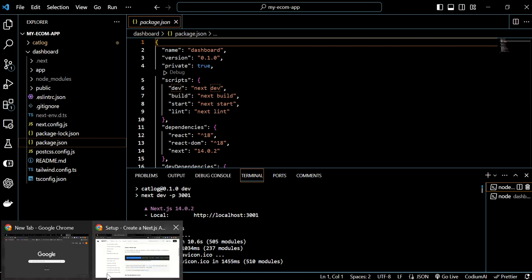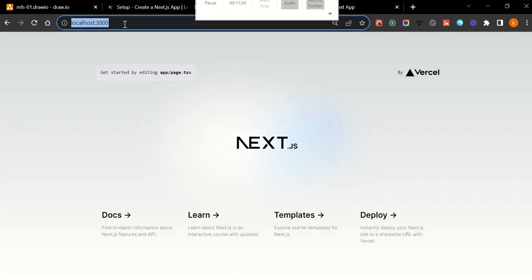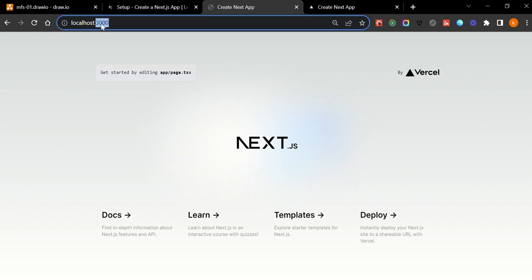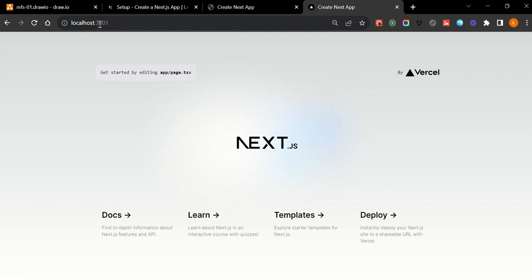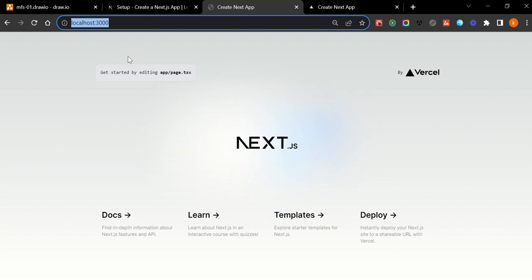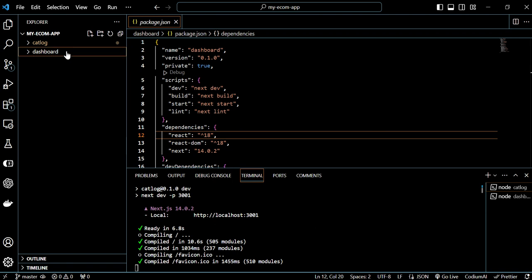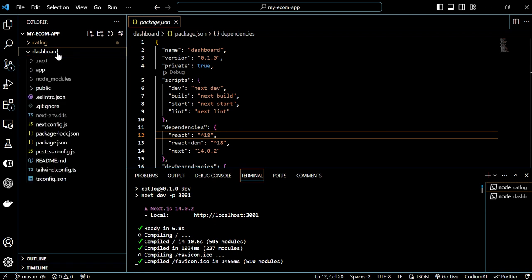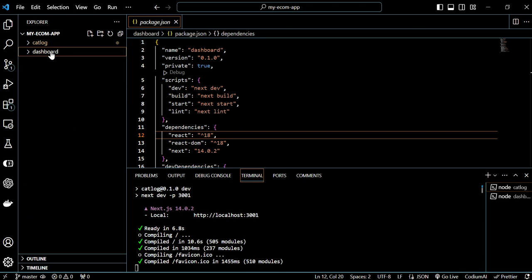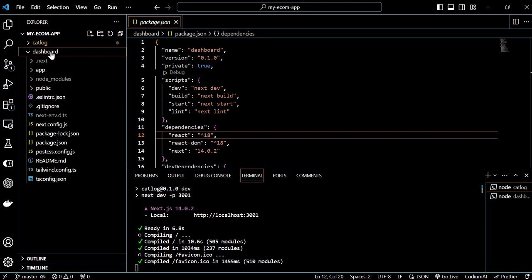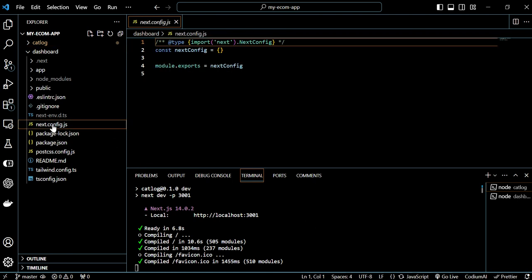If I go back and see, 3000 is the home or dashboard, and 3001 is the catalog. Now I want to run this catalog app inside the home app. How can we achieve it? Let us go back to the code. Here we have the dashboard and catalog apps. First we will make some changes in the dashboard. In the dashboard we will go to the next.config.js.